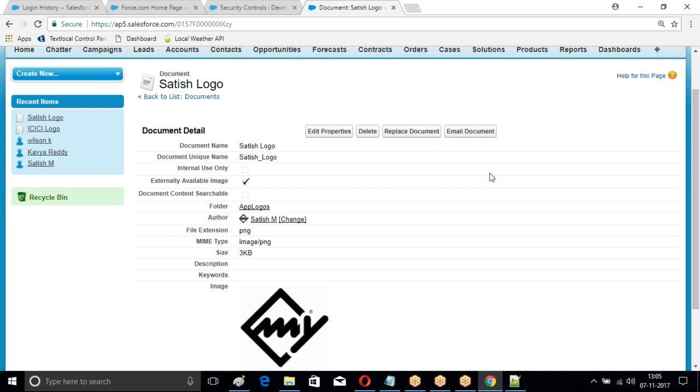What is internal? The content of the file is not visible. We have to click on View File to see the content. What is an externally available image?